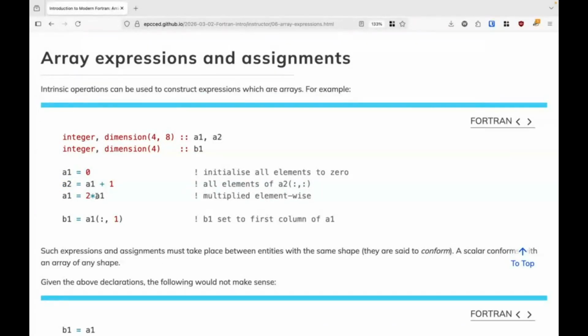Then we can take A1 and say we'll take the original elements in A1, multiply them all element-wise by 2, so just double every number inside A1 and store them.